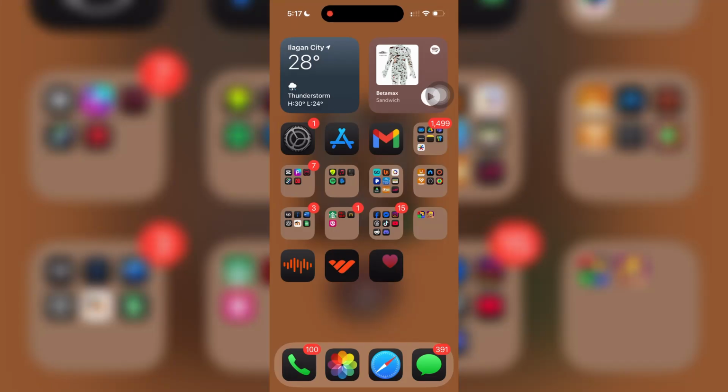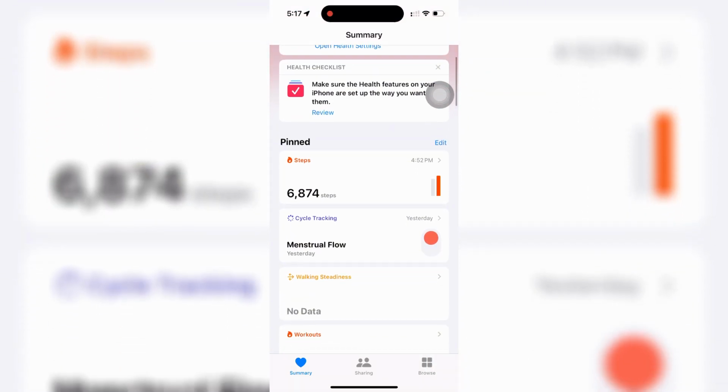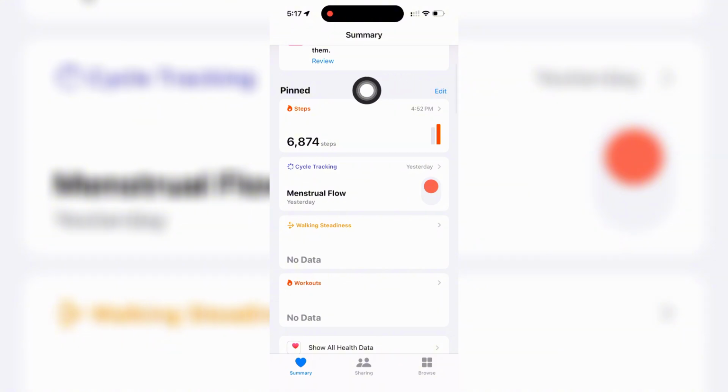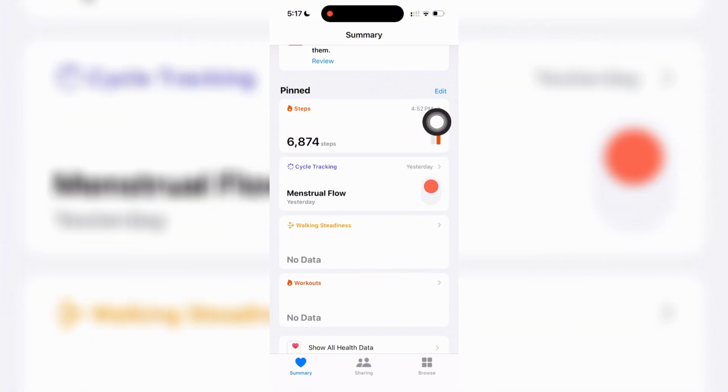In this video, I will show you how to view data sources in Apple Health. First, open the Apple Health app on your iPhone. Scroll down to the Pinned section and select any metric you want to check, like steps, heart rate, or sleep.